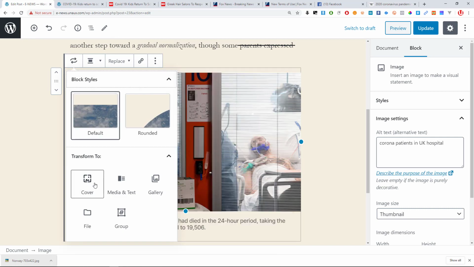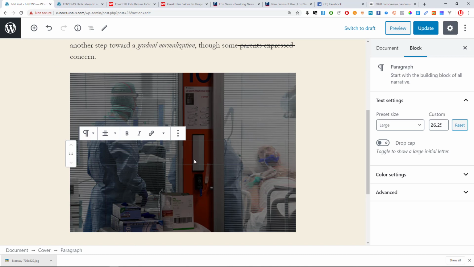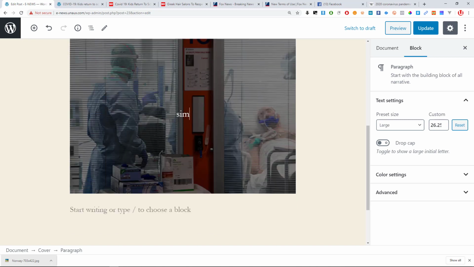You can make this image to be a cover. A cover image is an image that will allow you to write in front of it. You see, this one is background, and we can put here our simple paragraph.